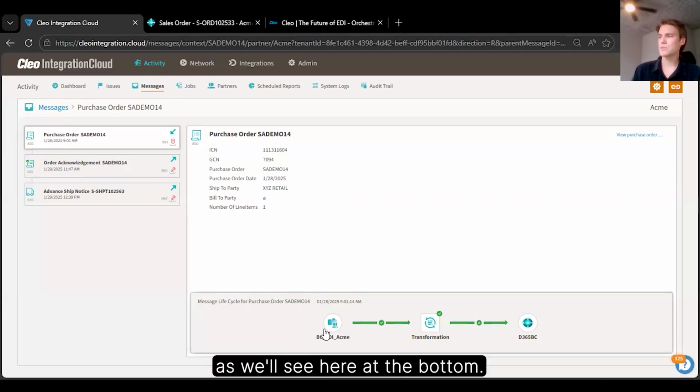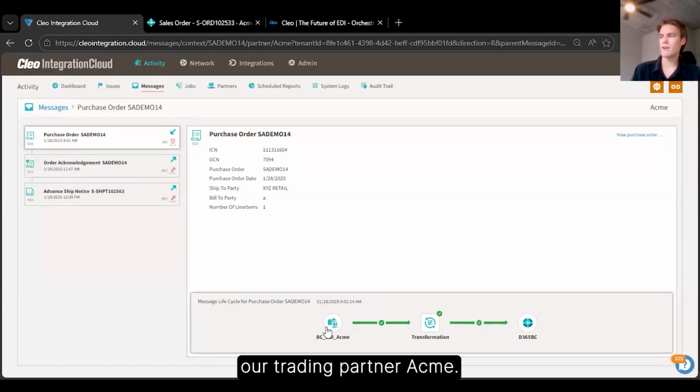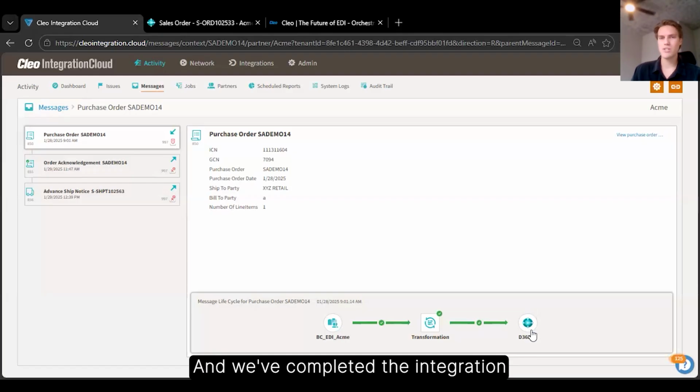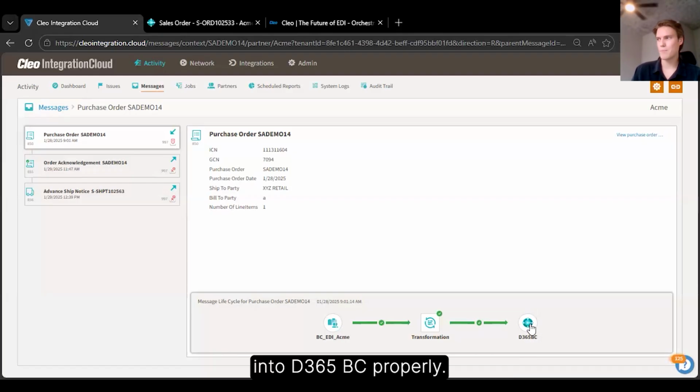As we'll see here at the bottom, this is our message lifecycle. So we can see here our trading partner Acme. We can see that the connection went smoothly. We hit the transformation step. Everything was transformed properly into BC's format, and we've completed the integration into D365 BC properly.